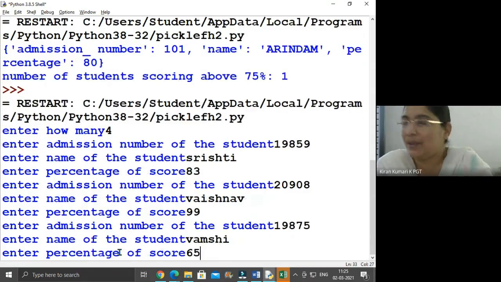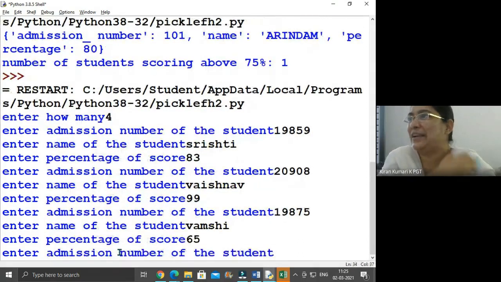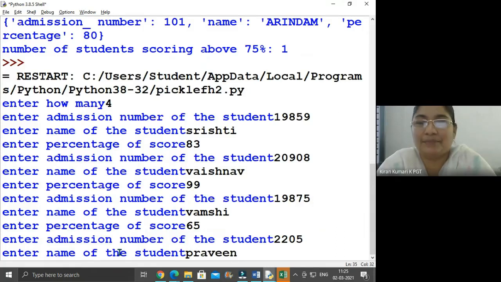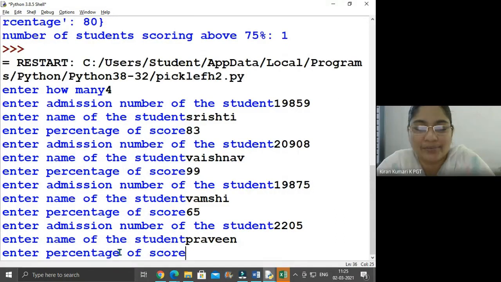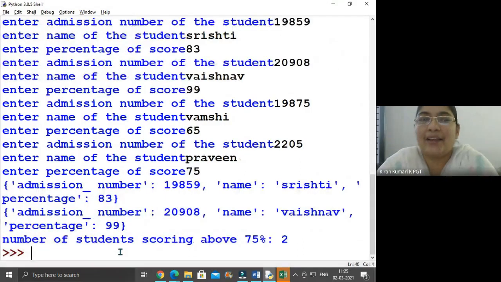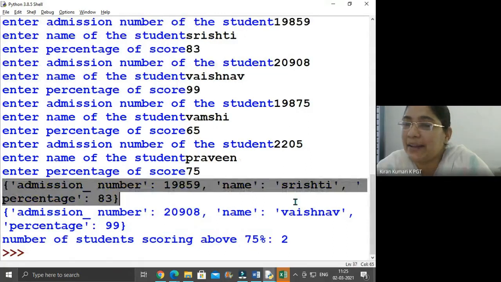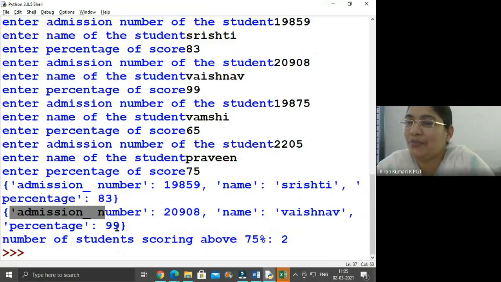So some we have to put some which is less than 75, right? Okay. Next admission number of the student Praveen, 2208, 05. Next name Praveen, right? Score tell me 75. 75 should be included or not? No, right? So now how many students, their details also सृष्टि का आ गया और वैष्णव का भी आ गया, and then how many students scoring above 75? 2. आगे details, आगे समझ में.